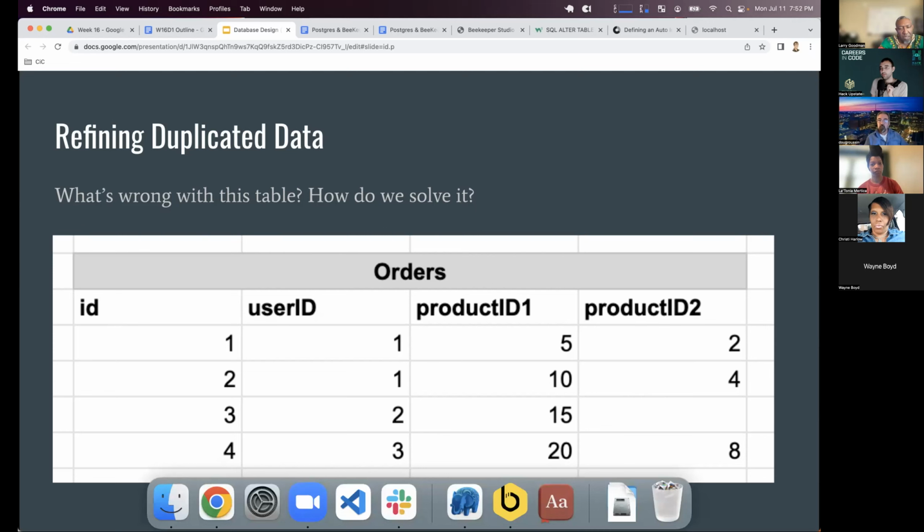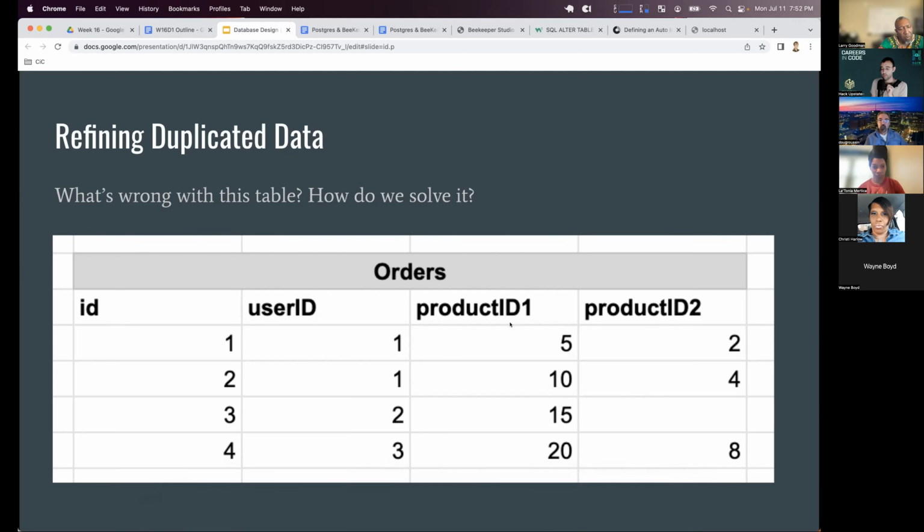I think she said 2 product IDs. Yeah, so we've got 2 product IDs here. What's wrong with 2 product IDs?